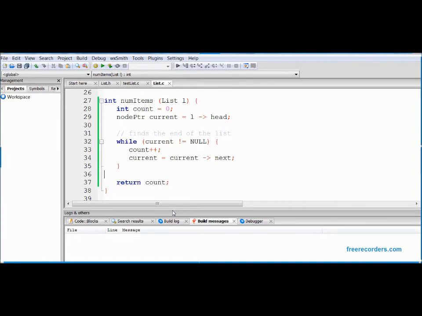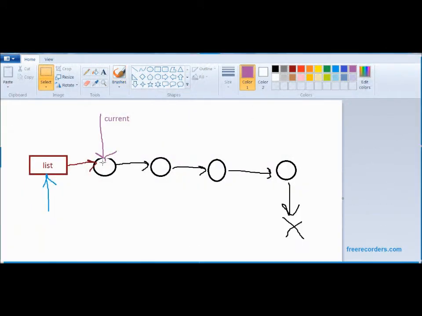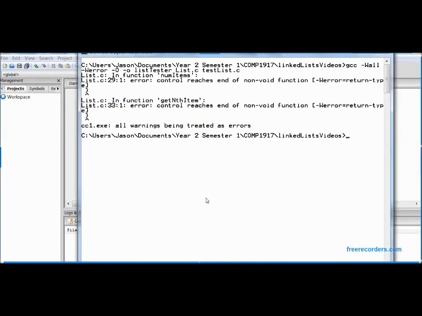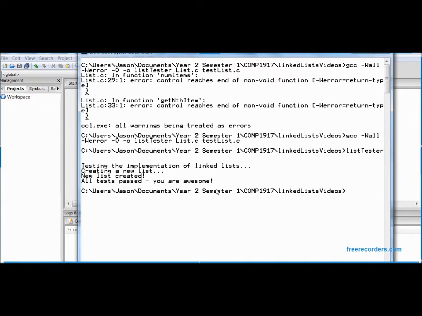Alright, so we've written our thing. Note that in this case, because we have an empty list, L arrowhead, which is what current is pointing to, is just going to point to null, so it's going to be empty anyway. So now that we've written that function, let's just check it compiles. This tester. All tests passed, you're awesome. Sweet. Okay, so we've implemented two functions so far, newList and getNumItems.